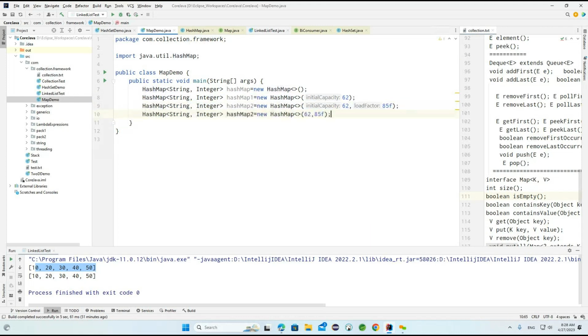And the last constructor, what is it expecting? It is expecting a map as a parameter, so I'm going to pass a HashMap. Now you can see, these are the 4 types of constructors we have under this HashMap: the default constructor, the capacity constructor, the capacity along with the load factor, and the last one where we pass a map as a parameter.